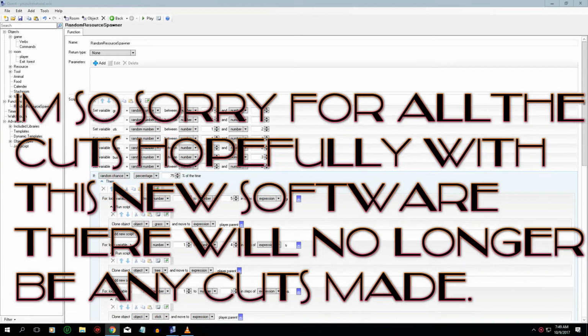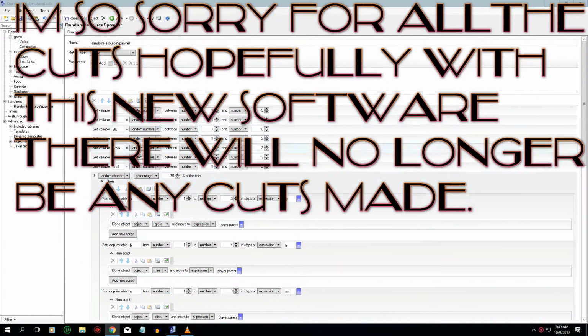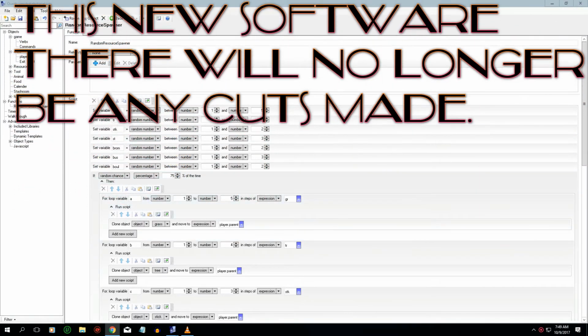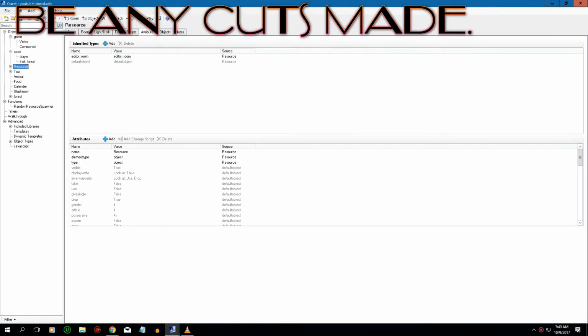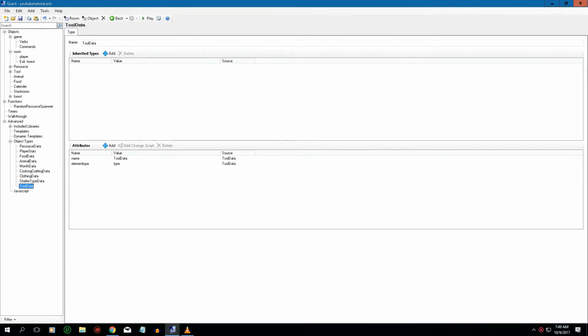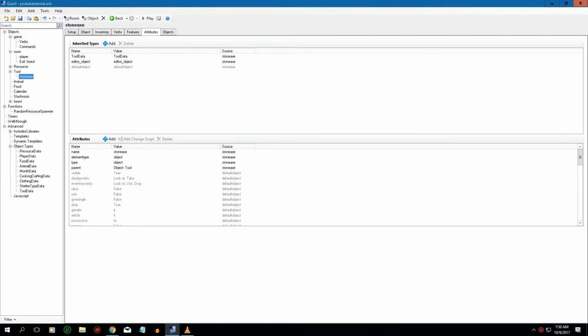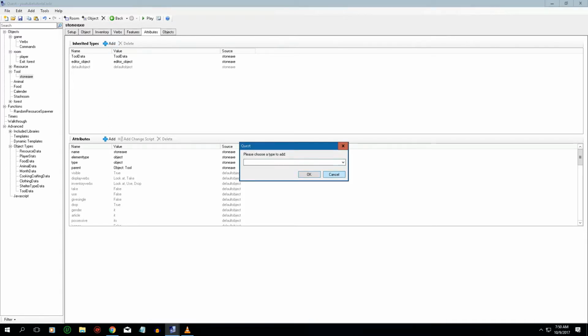Okay guys, so I'm trying a new recording software because once again OBS deleted the end of the video that I was making. So I was just putting the resource, the tool data, we made it, and then anything that you add to the tool data will go automatically to our stone axe, okay? If we didn't get that far, we made a object type, we called it tool data, we didn't add anything to it, and then we go to our stone axe, we go to attribute tab, and then we go to inherited types, and we add, and then we type in tool data.